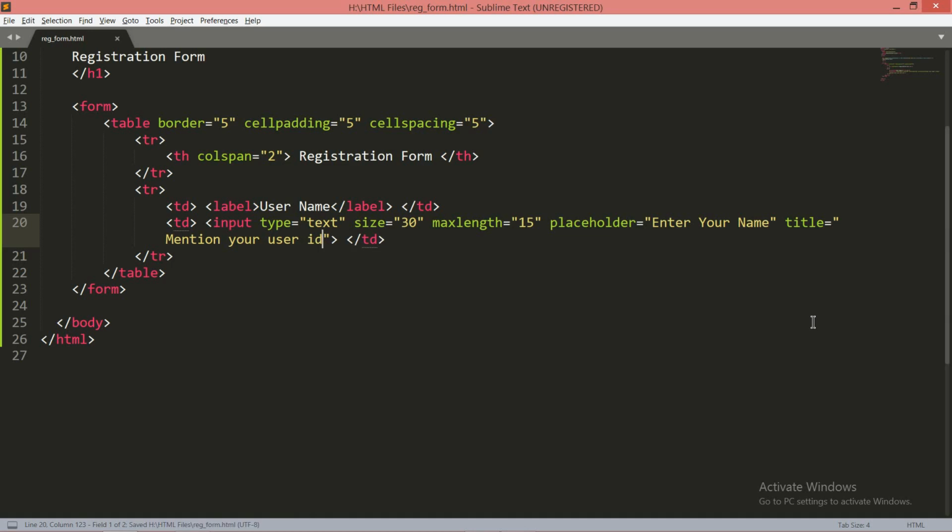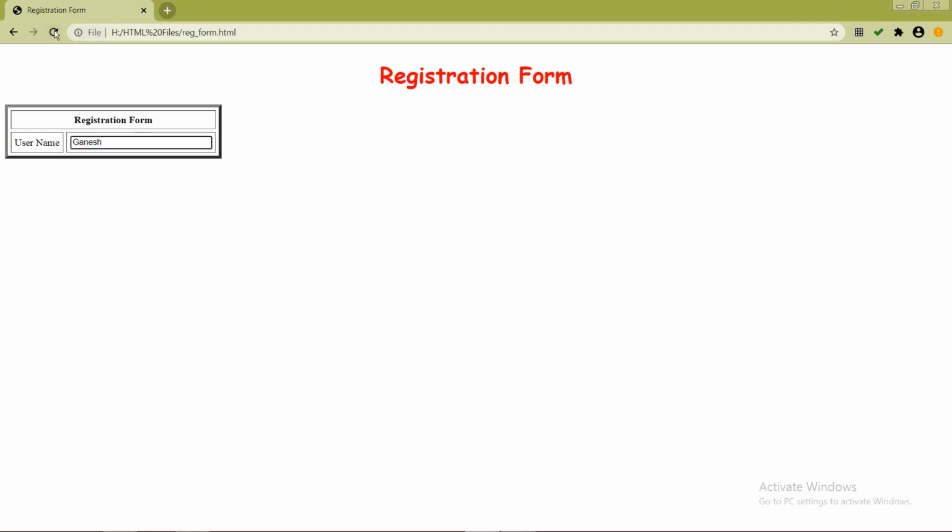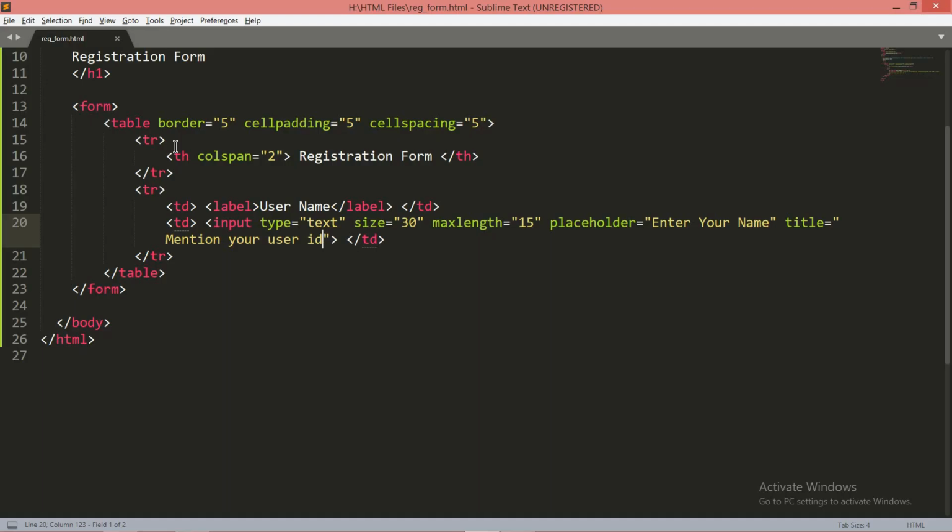This is the title which I have given. Just refresh the page. Now see, whenever you place the mouse over this particular text box, you can see the screen tip. This is for the user reference, that what type of user should enter the value. Either you can use placeholder or you can mention your title.